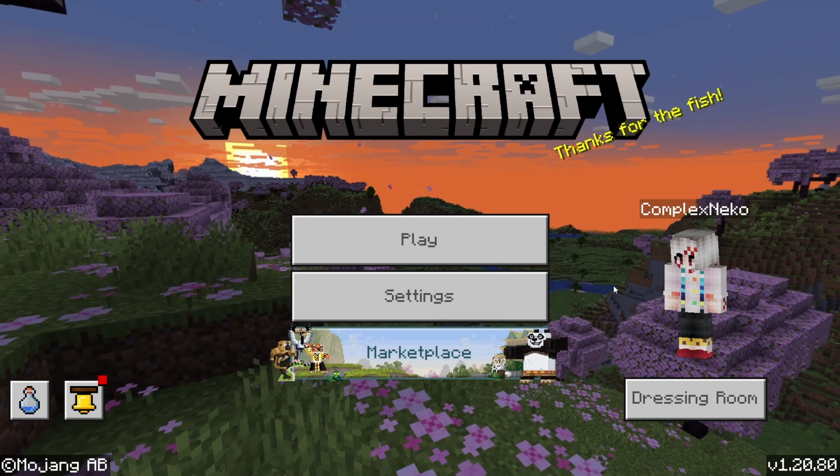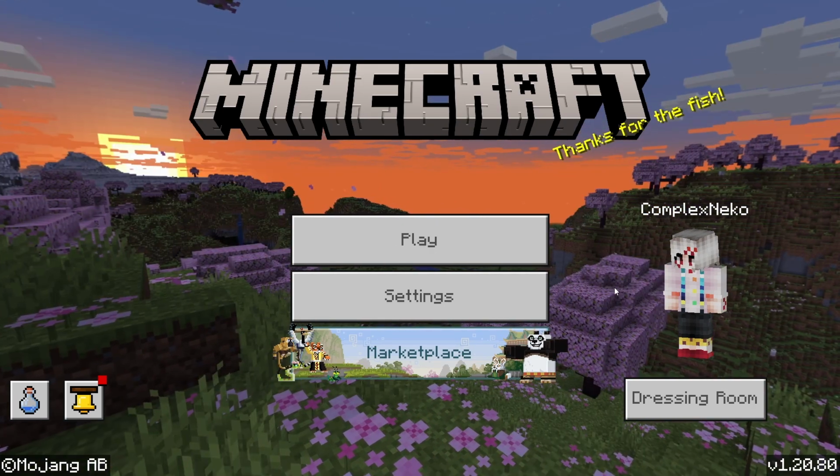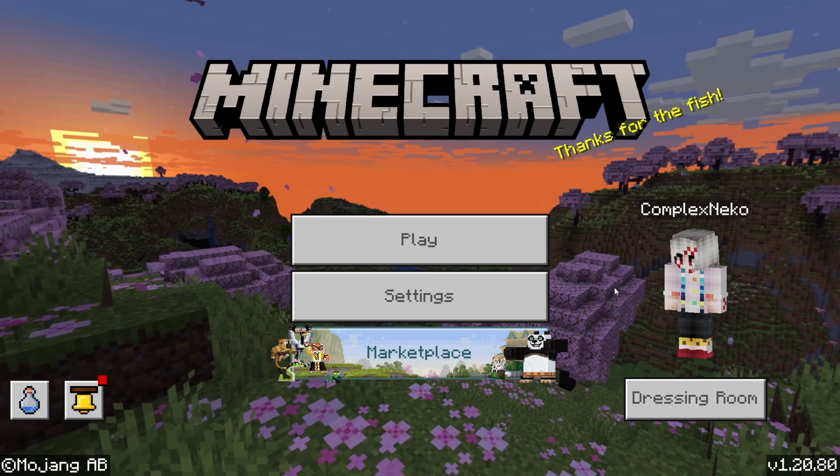Once the game fully loads, in the bottom right it should say 1.20.80, and you should be able to join your friends and servers that are on the latest version.